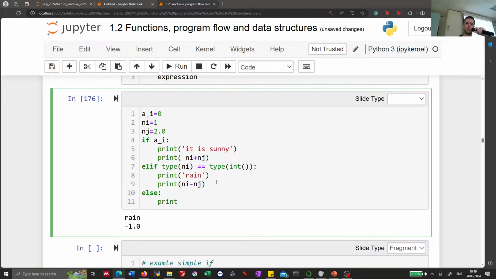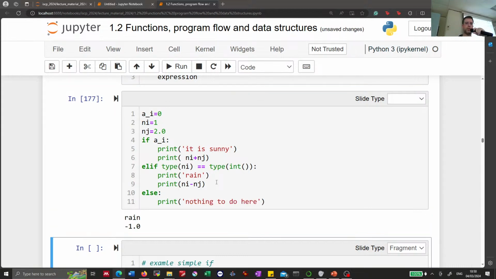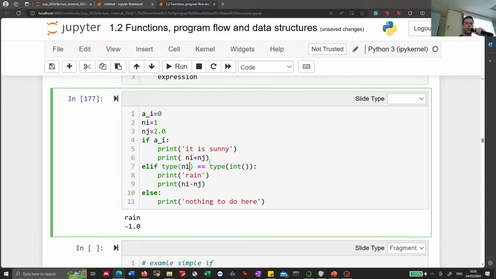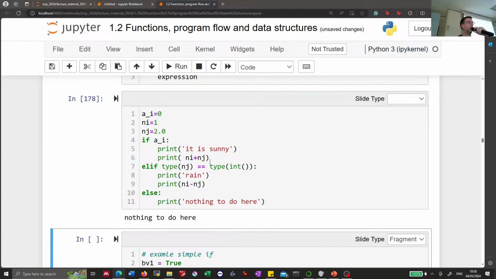Elsewise, we print nothing to do here. So we can check the type, for example, instead of n_i for n_j, which is float. And then we skip the elif block and we go to the else block. So far, so good.